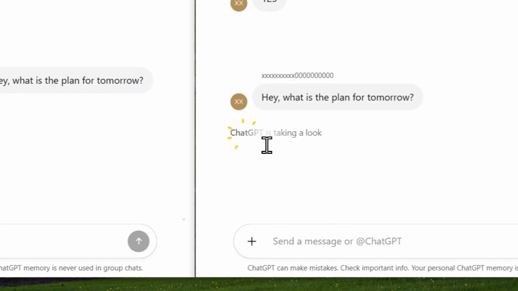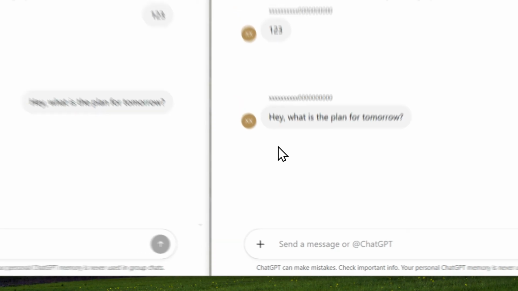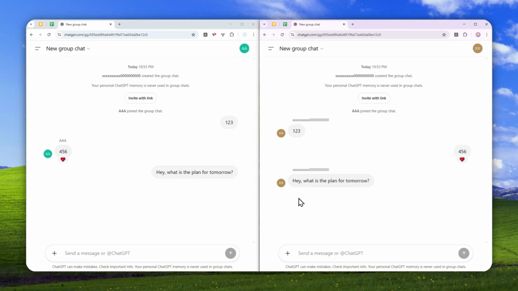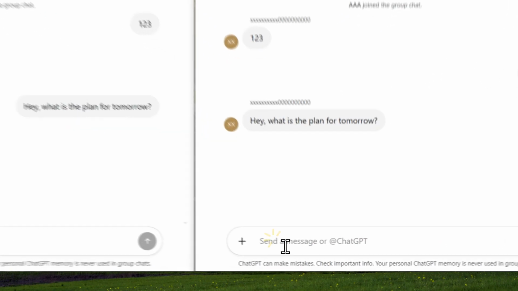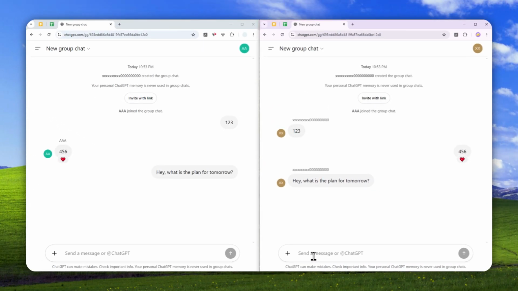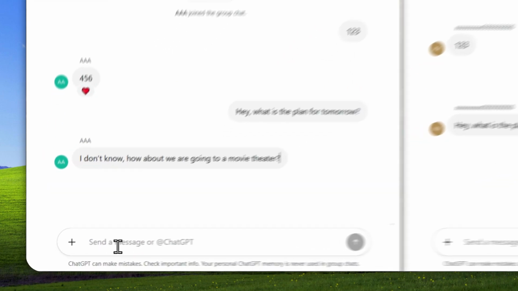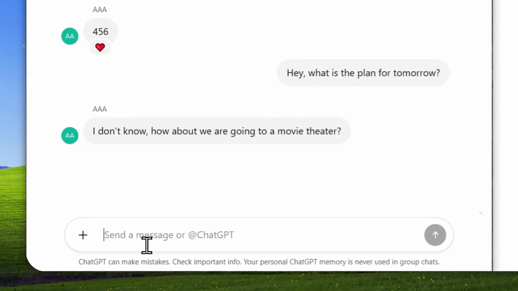Okay, now ChatGPT is taking a look because it needs to evaluate if the question was asked to the other member or if that was a question for ChatGPT. In this case, that was a question for the other member, and that's why ChatGPT didn't do anything, which is good. Now let's continue. I don't know, how about we go to a movie theater? Send a message. Okay, ChatGPT is taking another look, but it should not be doing anything. Okay, that's good.